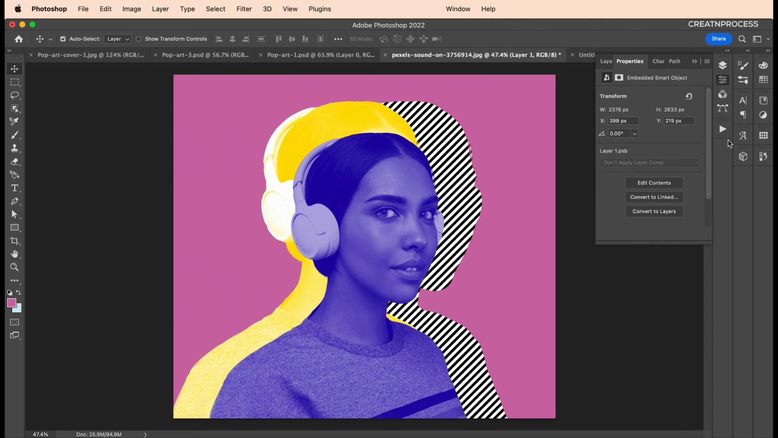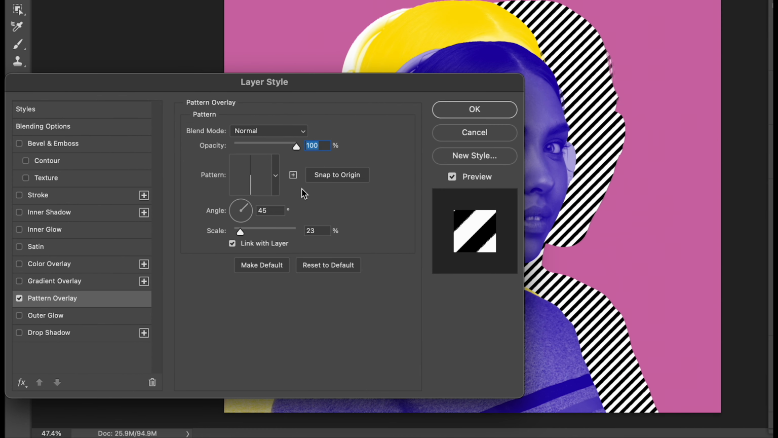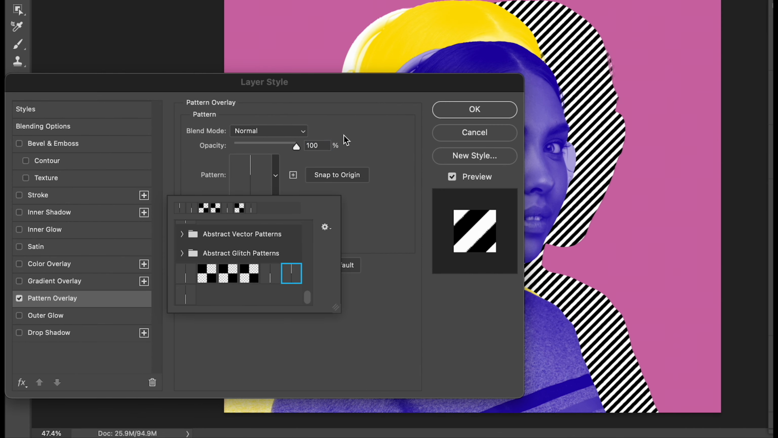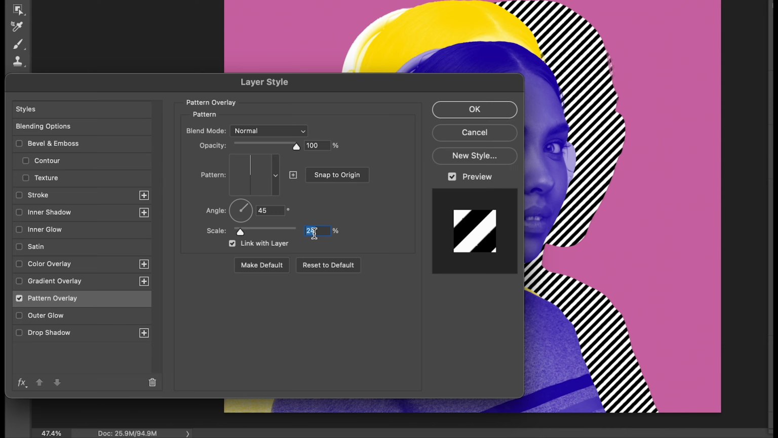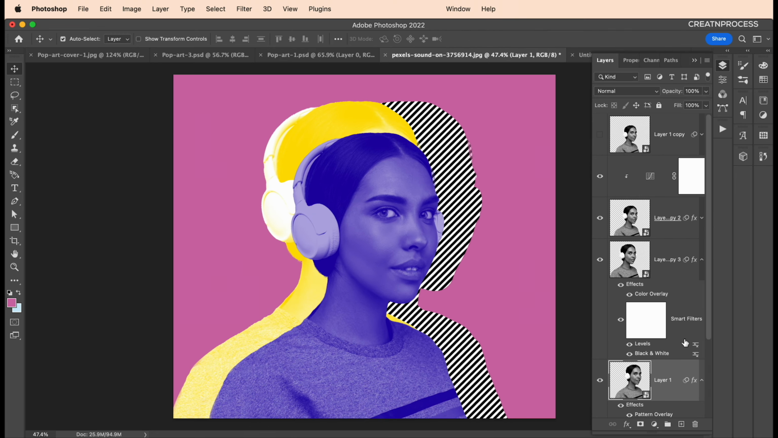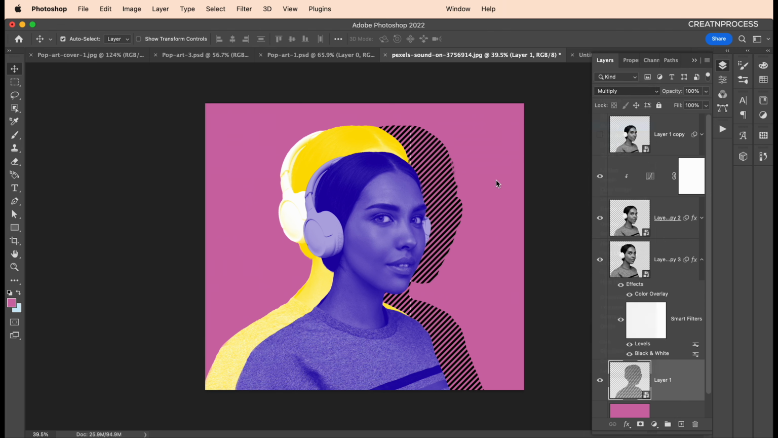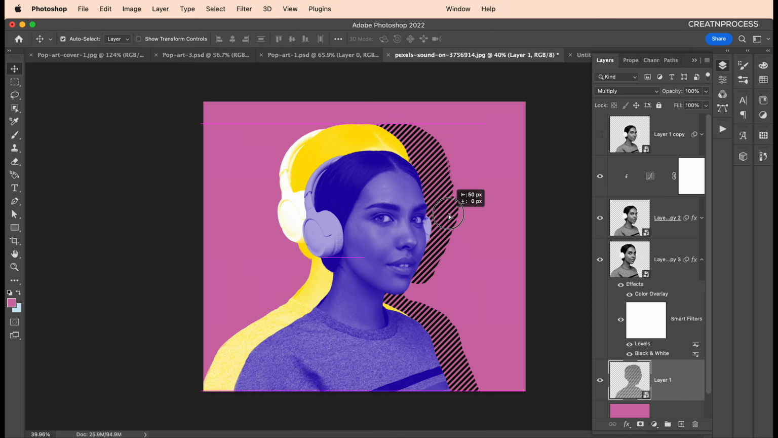Now let's see how to apply it. On the layers, I have gone to my pattern overlay, and over here I have chosen the line pattern. Let's reduce the size a little bit, around this much, and click OK. Now let's convert this into smart object, and change the blend mode to multiply to see the background. And there we go. Now let's do the proper placement, this one around here.